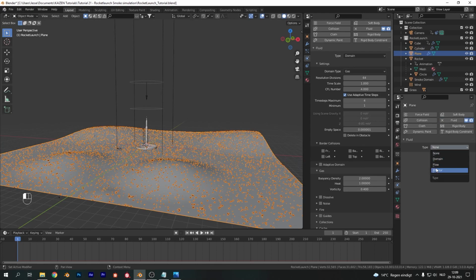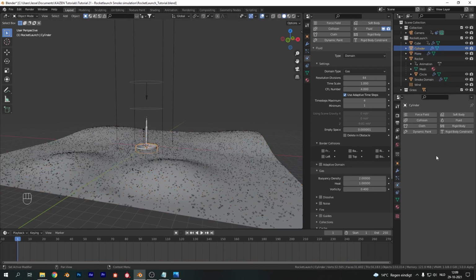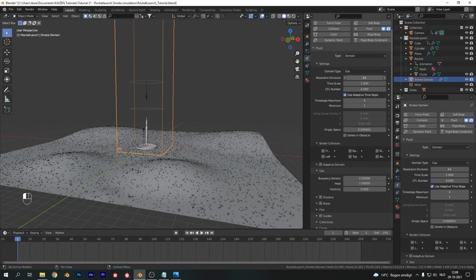So with the ground selected, let's add a fluid simulation and change the type to effector and set the surface thickness to 0.5. And let's do the exact same for the platform. 0.5 is necessary for the effector to work, so do make sure to set it to 0.5. Now let's reset our divisions here. I'm just going to up them to 128 to reset our smoke domain. Let's play this back and see how it looks.